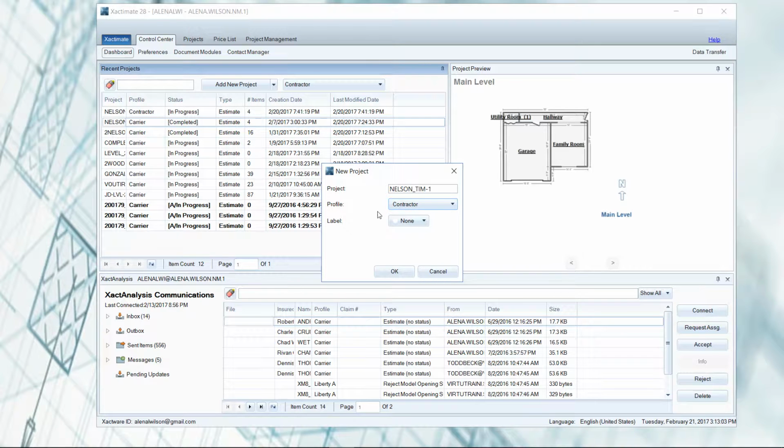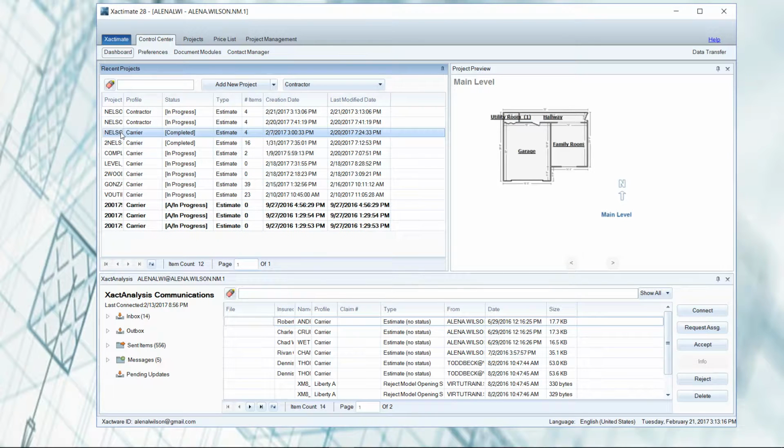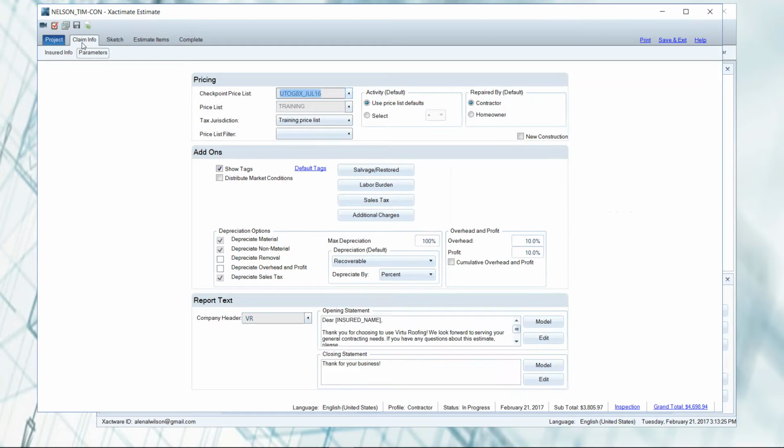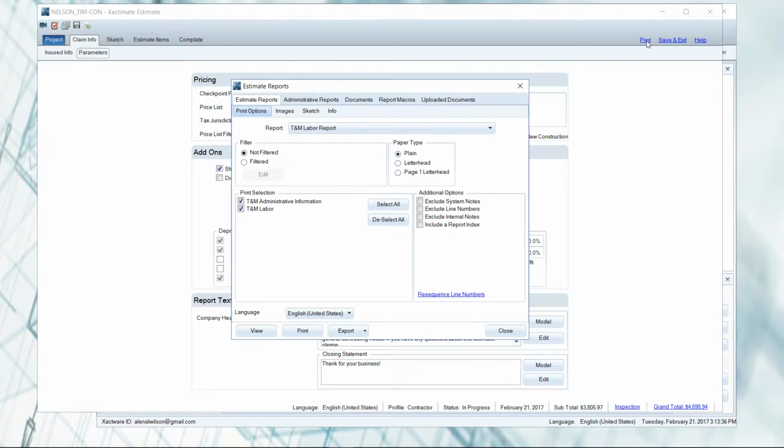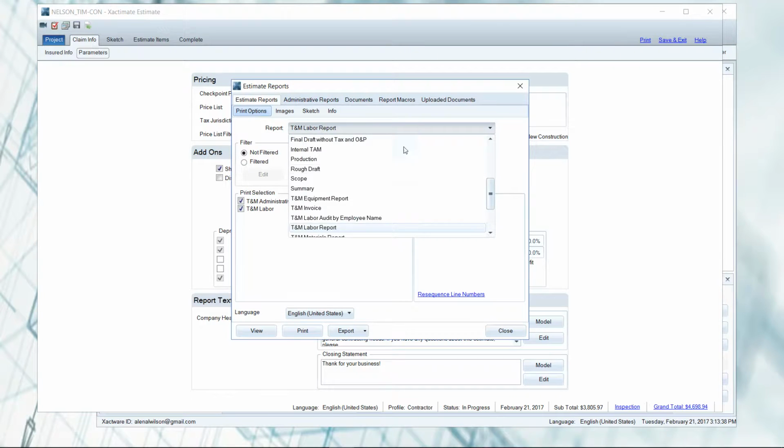And so I can name it something different. Left click OK to add that project to our list, and then we will have to go back here on our control center and locate that project we just created. So I'm going to open that up, and you can see here under my claim info, it is truly a contractor profile because all we have is our insured and our parameters, and that just shows to me that we are in the contractor profile. But if I go to print in the top right corner, we've got new options.